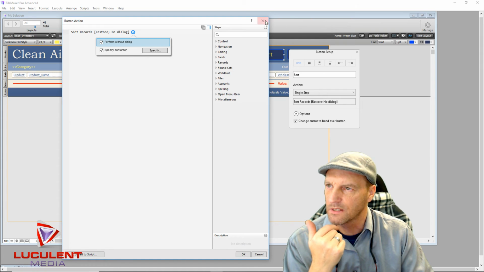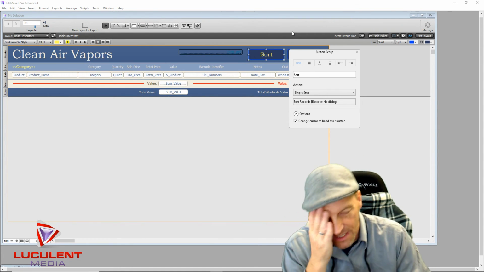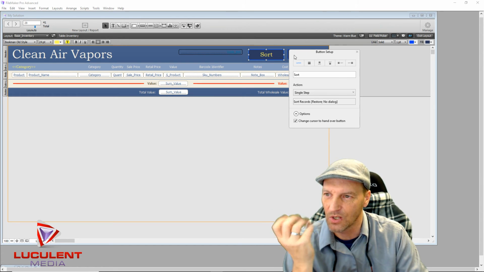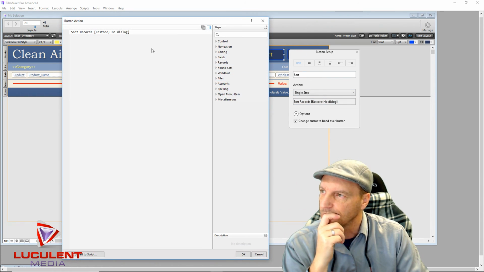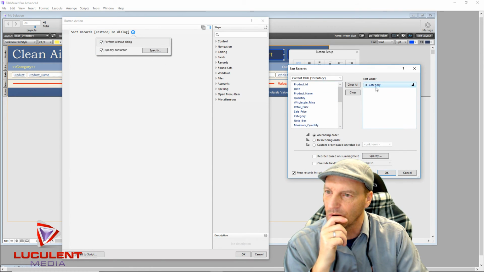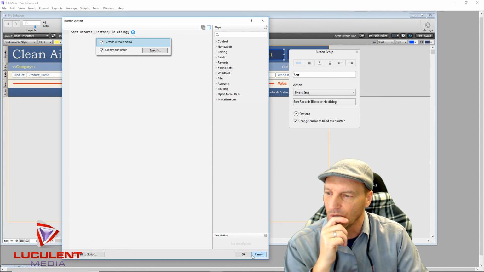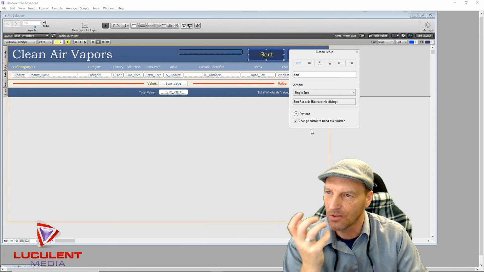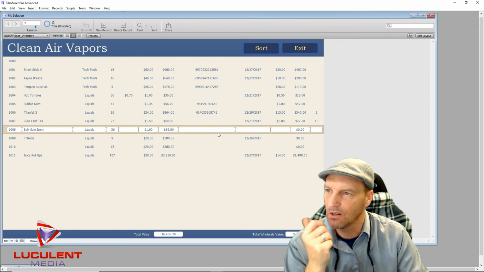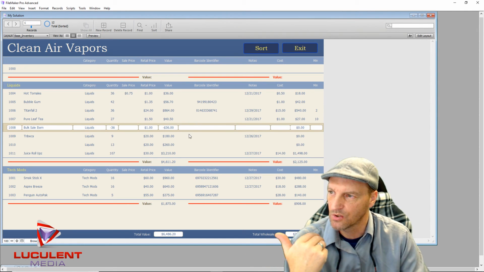Somehow it lost the ability to sort records. Oh, you know what? Because I didn't save it just a second ago, I just closed that. Sort records, specific order, category, ascending order. Okay, you have to push the OK button. Now if we exit the layout and we sort, it should sort them.